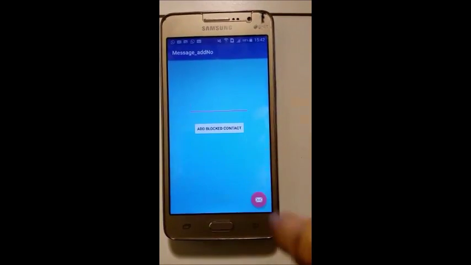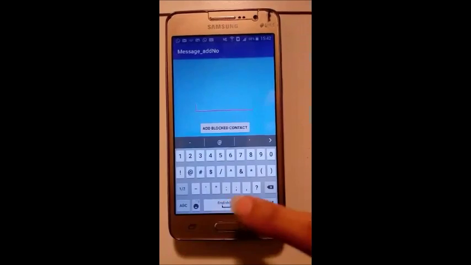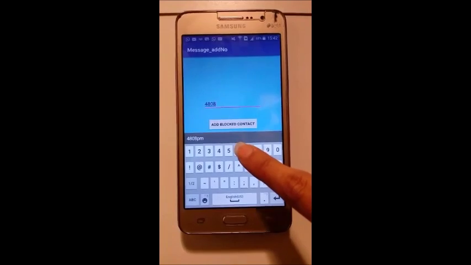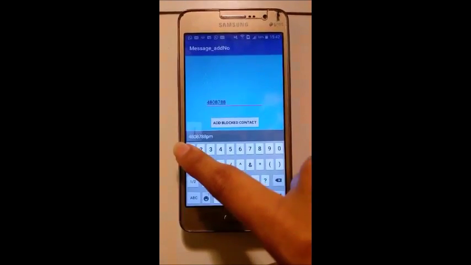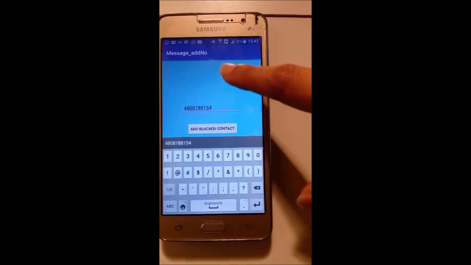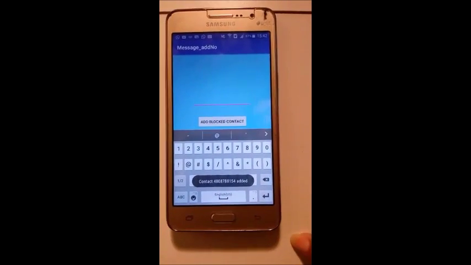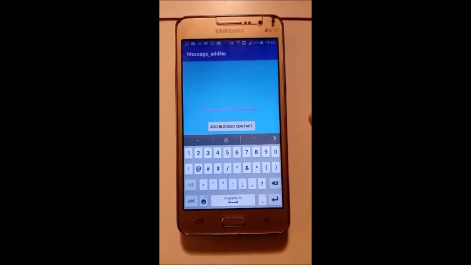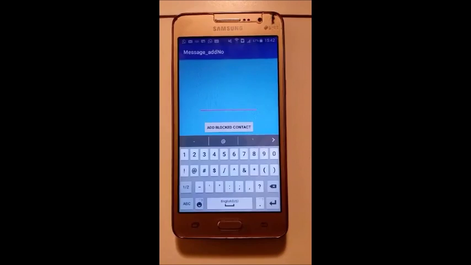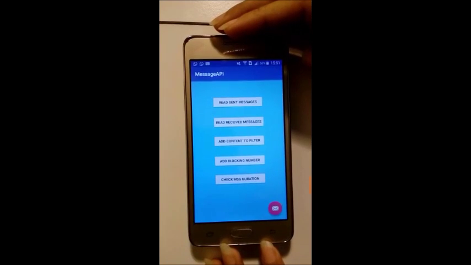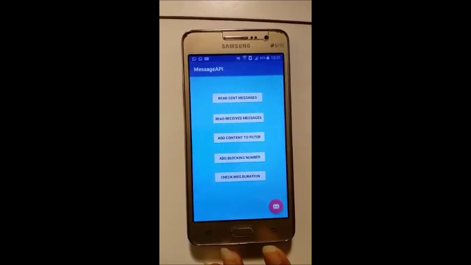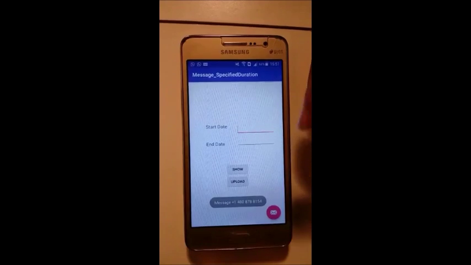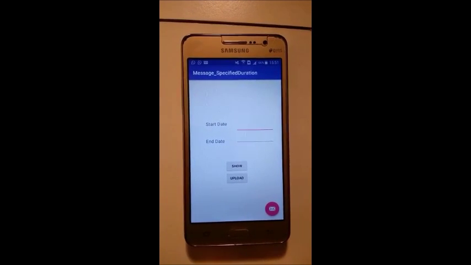So we can add any block number we want to, and suppose I'm adding 480-878-8154, which is one of the phones we have. So this phone number has been added, and whenever a message is being sent to or received from this number, the monitoring phone will again get a notification. Start. Now we move forward to the last part of this application, which is check message duration, and we have received a message from a number which we have just blocked.